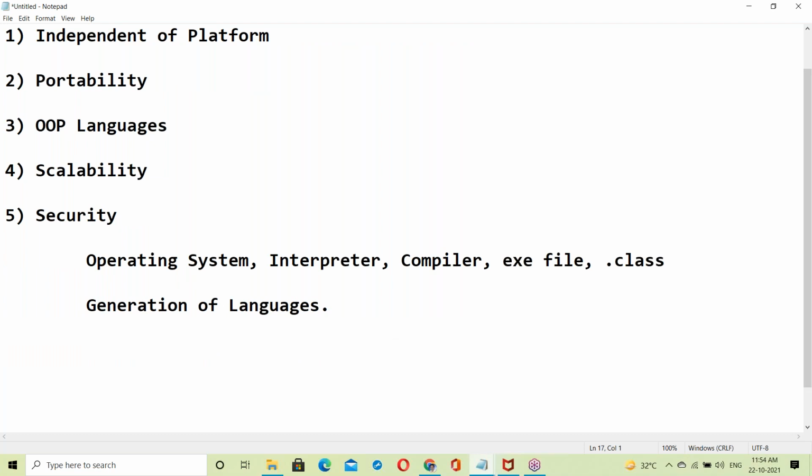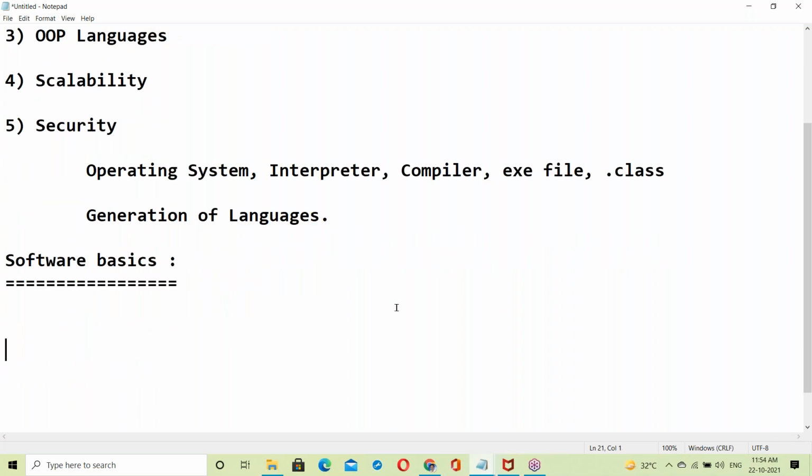Let us start from the basics. Before going to Java, there are some software basics. Even non-IT background people can understand these basics. Anyone can understand these. I'm starting from the very basics.